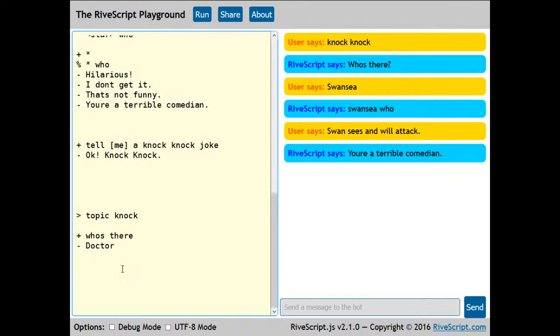Now, what happens if the user responds? Well, the user is going to respond with the punchline plus the word who. So the user will say something, so we use a star for that, who. And on the next line, we need to find out what joke the user is replying to.